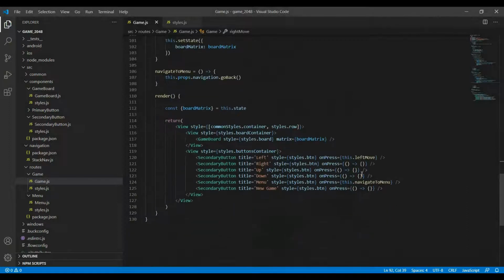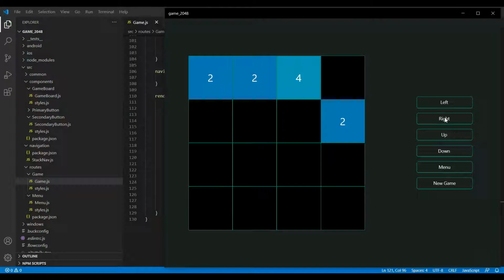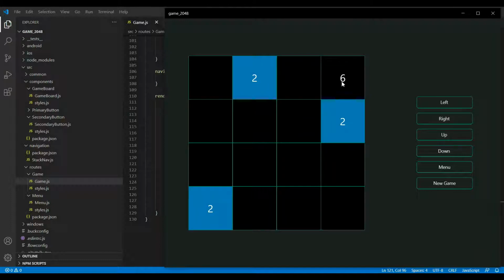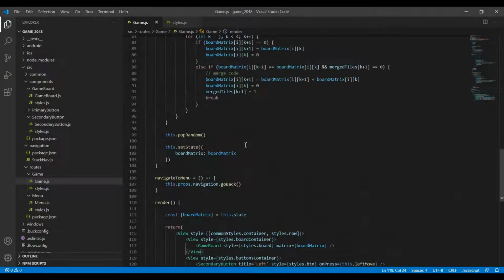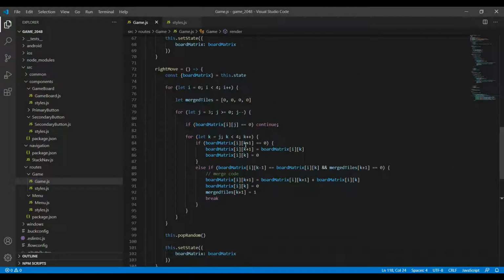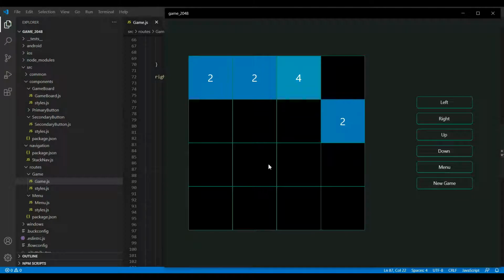Let's check it out. We'll also have to add the right move here. So on press is this dot right move, and let's check out our board now. So when I hit right, now as you can see there's something wrong here. I'm getting a 6, which I shouldn't get. So for some reason I know that a 2 is getting merged with a 4. So let's see what's going wrong. And as you can see, I haven't changed this to a plus.